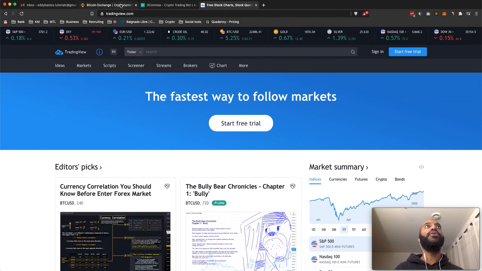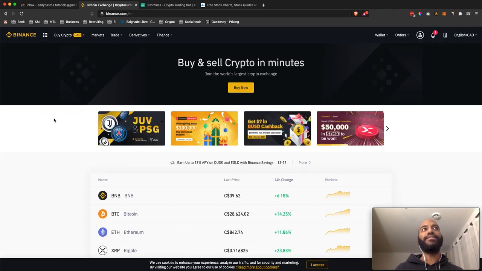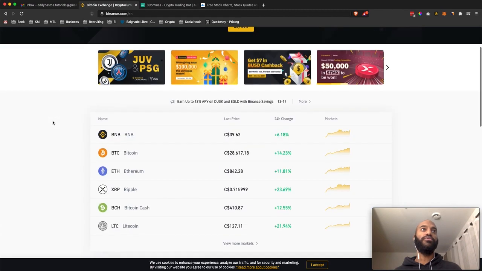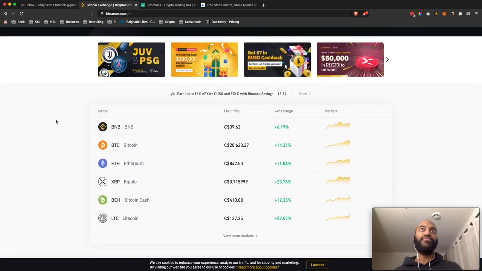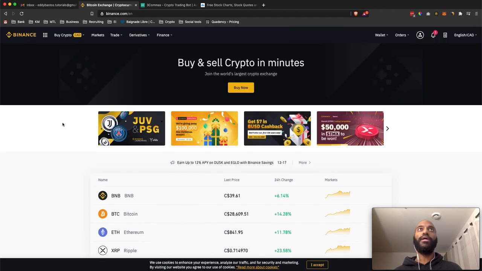And we're going to go and create our Binance account. What is Binance? Basically, Binance is an exchange, right? So you can buy and sell cryptocurrency in there. You have several cryptocurrencies, hundreds of them, and that's what I'm using.